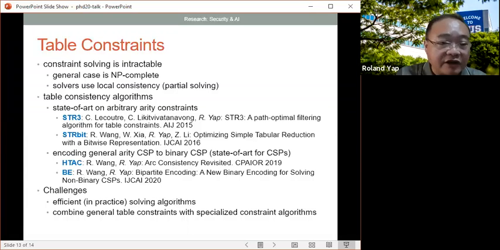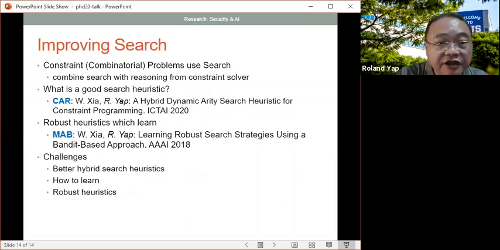So we have worked on table consistency algorithms, which are state of the art. Okay, they are listed on the slide. I won't repeat them. The challenge is how do you get efficient solving algorithms? How can we combine table constraints with more specialized constraints? Then finally, search is needed to combine with the constraint solver. Then how do we find good search heuristics? Can we learn robust heuristics?